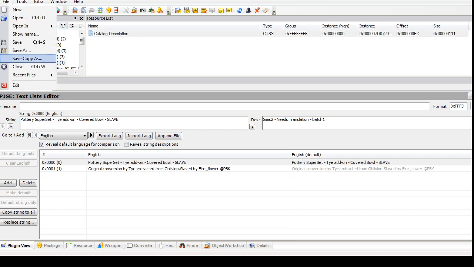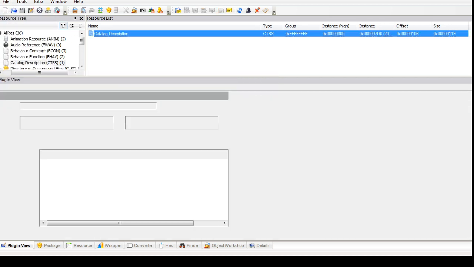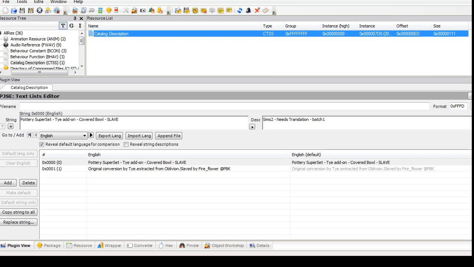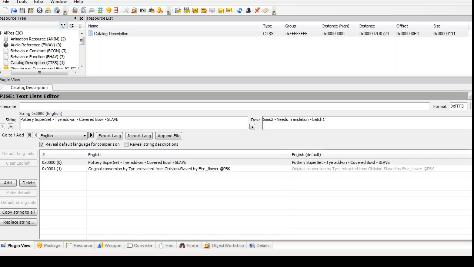Commit, save, and I need to check if I had... Okay, it's glazed pottery superset. Okay, yeah, that's what I wanted to know. Glazed pottery superset.